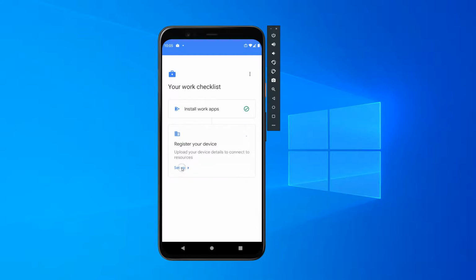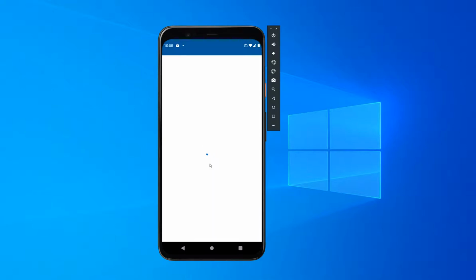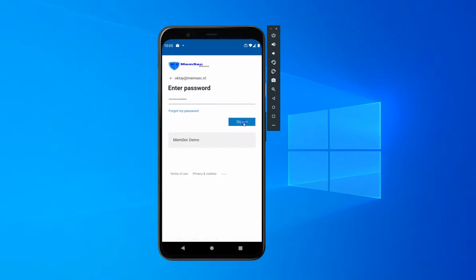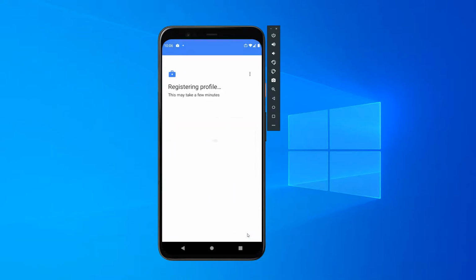And then set up to register the device. You need to sign in to the Intune app to continue. Type in your password again. It's not exactly the same as with a physical device, but it will do the job. That's it.